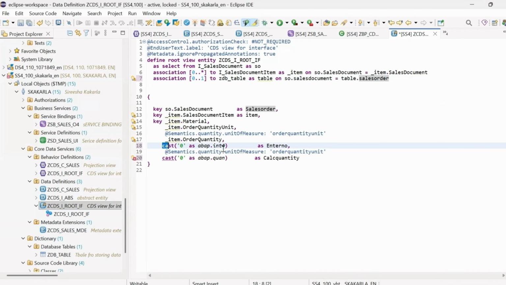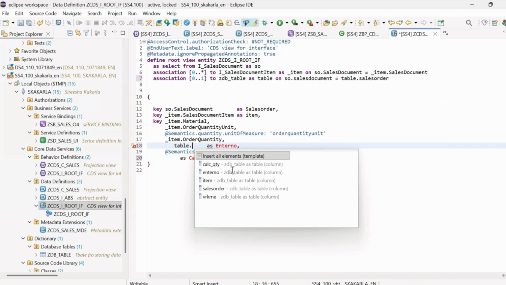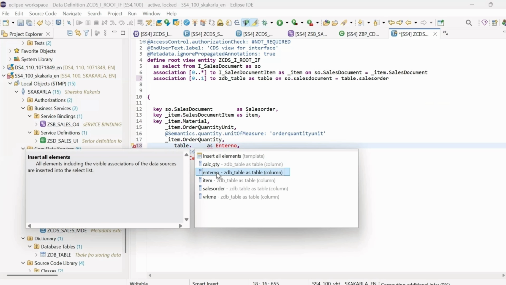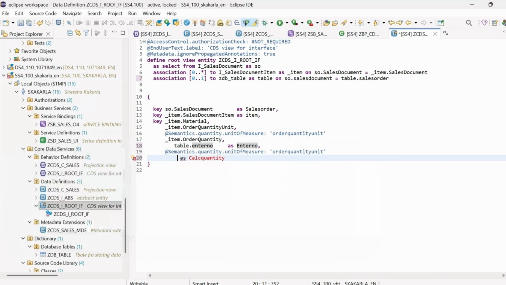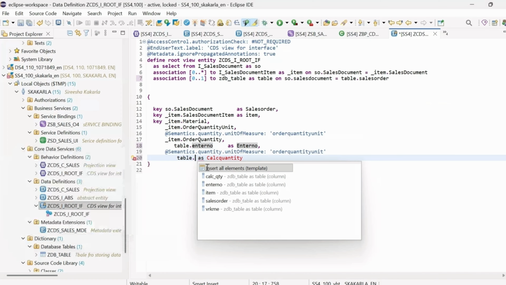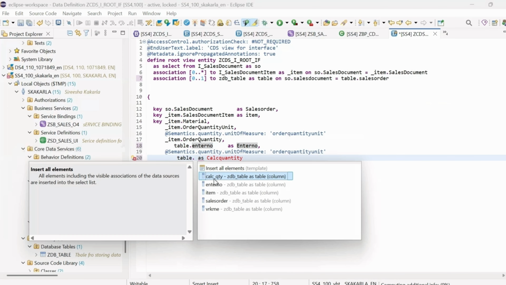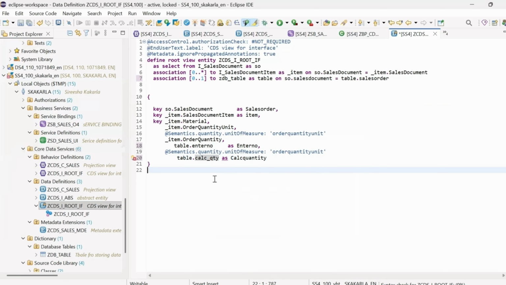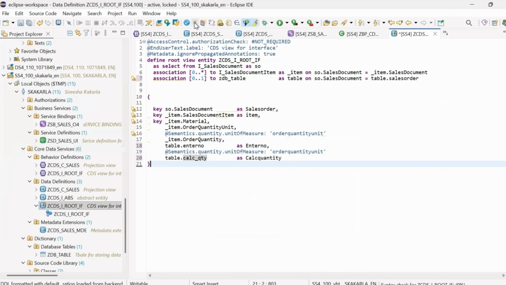So for that purpose, I am removing these two things and see. Okay, we have the alias name table dot enter number as enter number and table dot calculated underscore quantity. So we have activated the CDS view also.